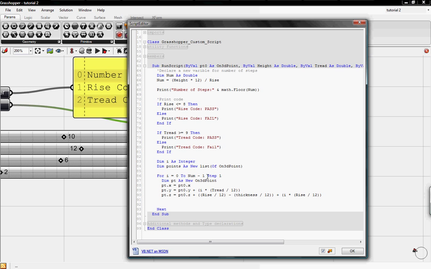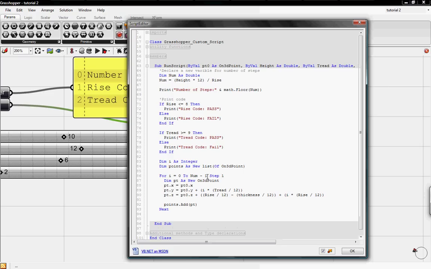Next, we want to add the point into the list of points. So we're going to type in points, period, add, and then pt. We're going to take the points in the x, y, and z, compose them back into a point, and then re-add it into our list. Finally, we're going to type next, because now setting up our for loop is done. And then we're going to output that into A, so A equals our list of points, then click OK.